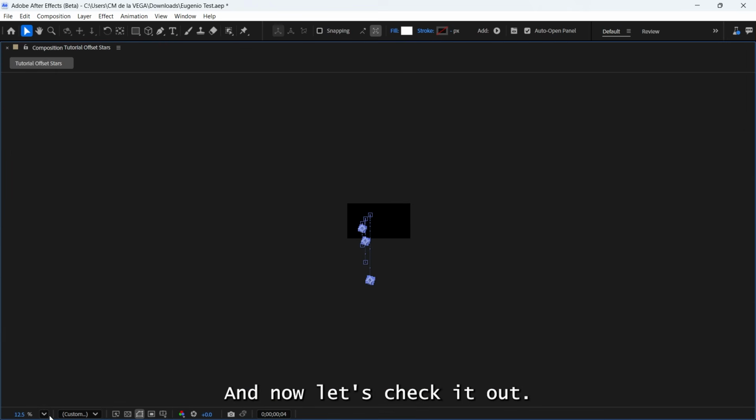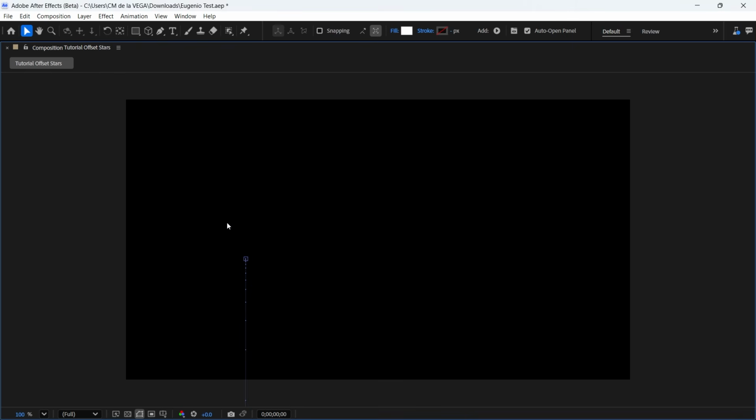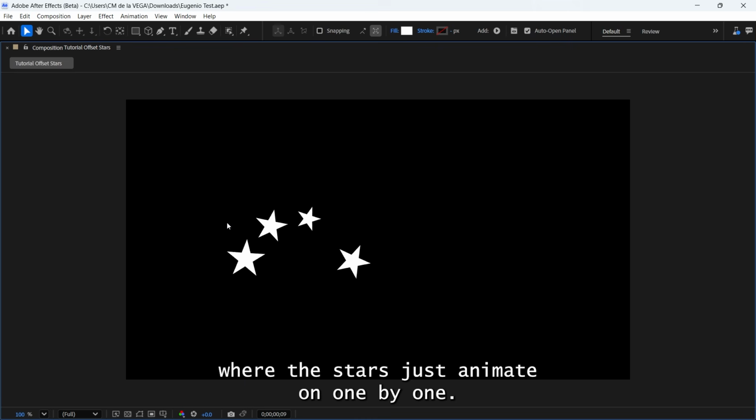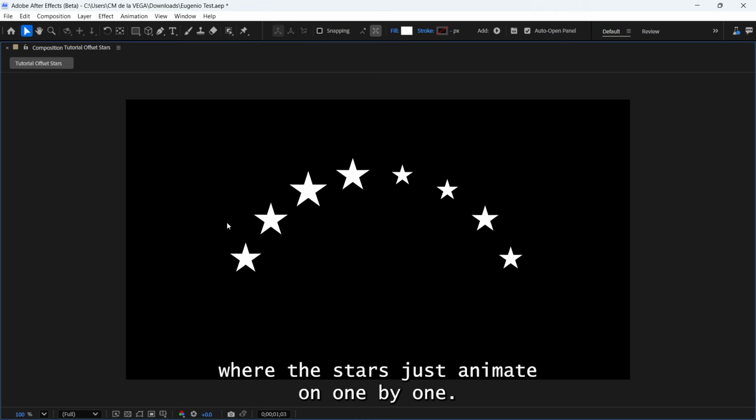And now let's check it out. Let's go to 100%. And you get this pretty cool animation where the stars just animate on one by one.